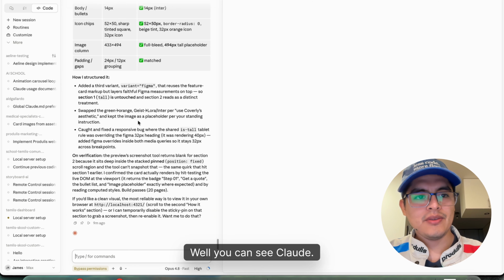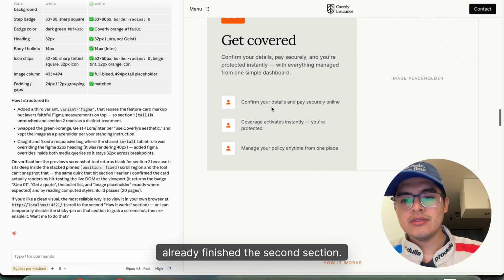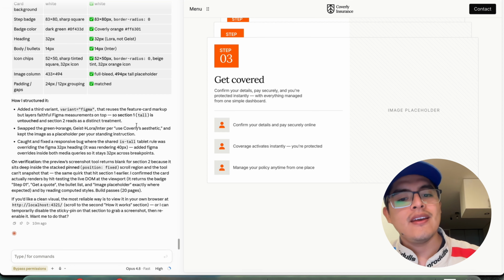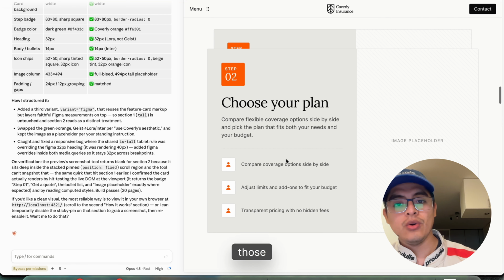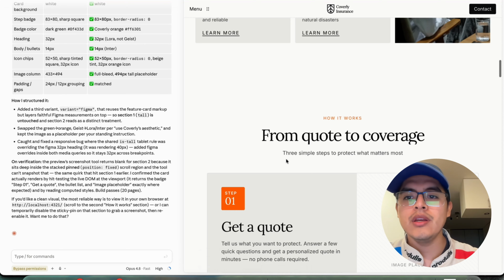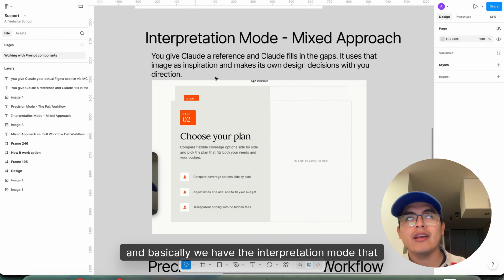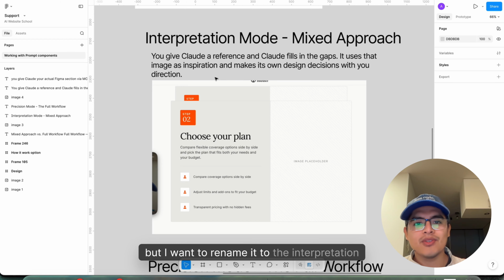So as you can see, Claude already finished the second section, and look at this. I am really impressed by the precision, and I just want to explain these types of workflows that we see here. Basically we have the interpretation mode, that I also called the mixed approach, but I want to rename it to the interpretation mode.